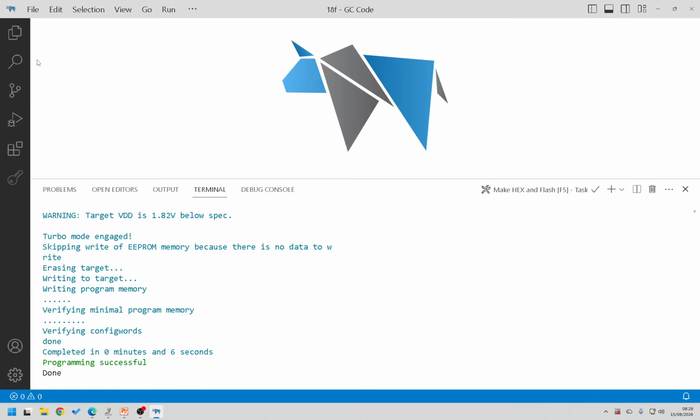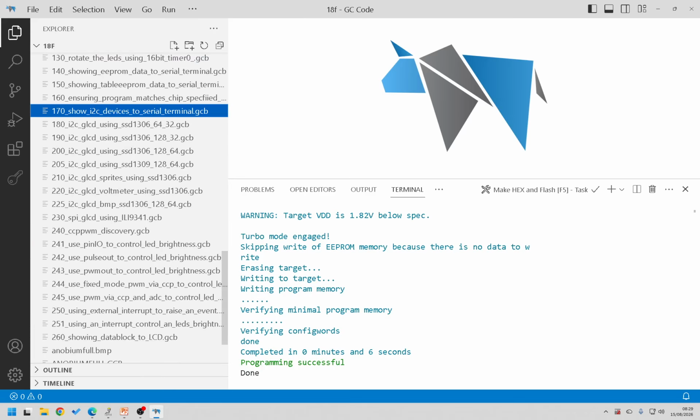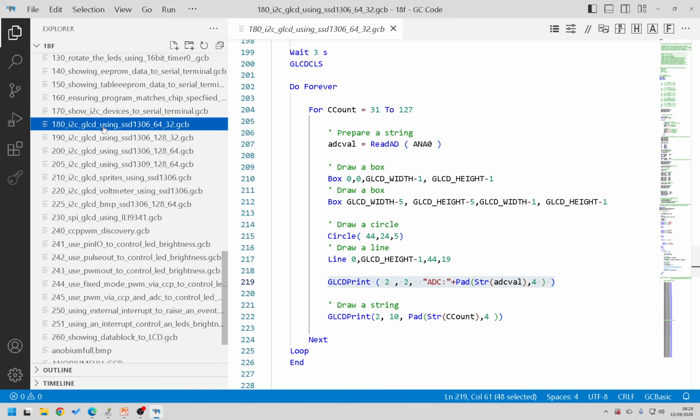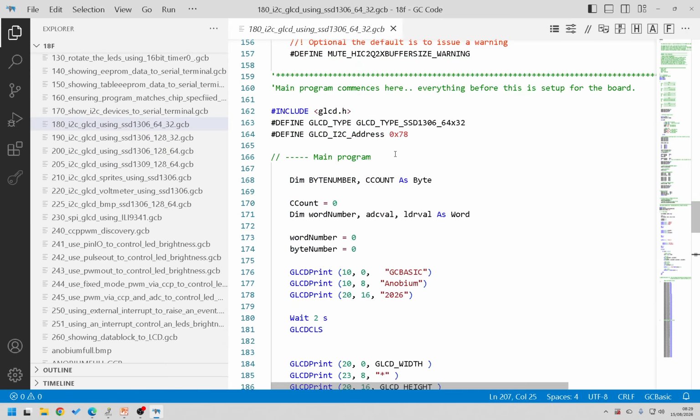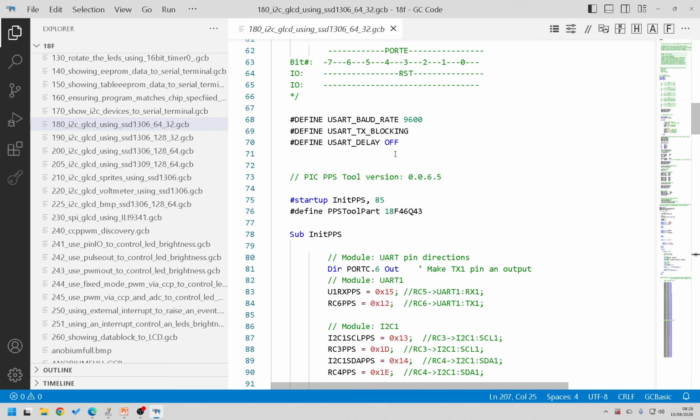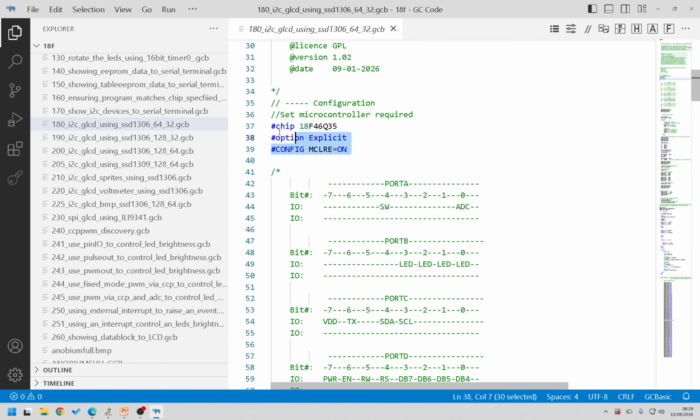Close that down. Control B to open up the files. Here we go. I'm going to use a 64 pixel by 32 pixel device. Tiny little thing. But basically, here's the code. And we've seen all of this before. We set up our chip.